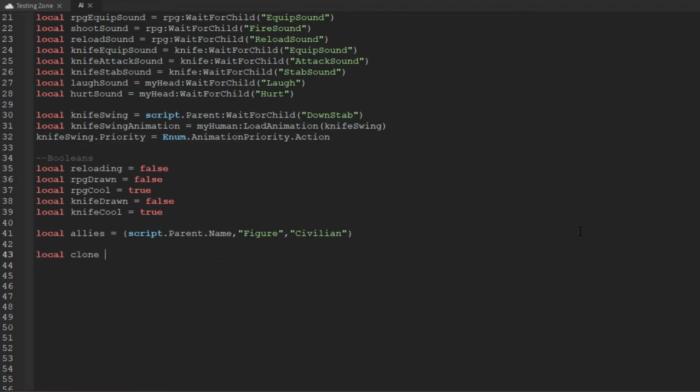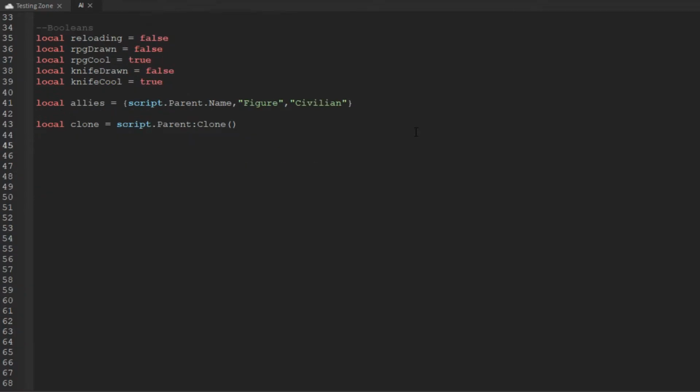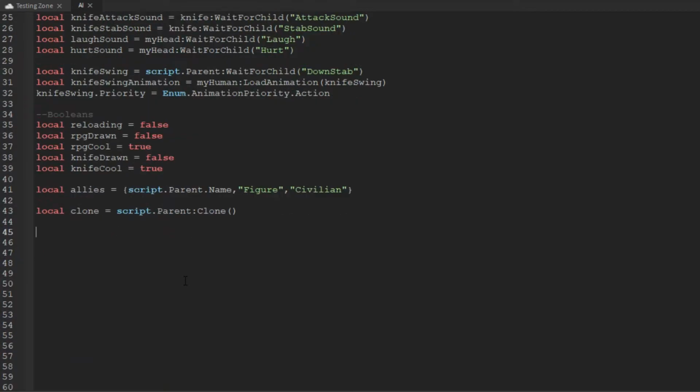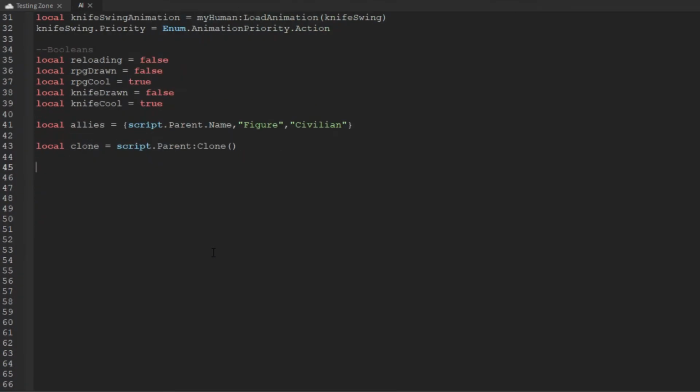Okay, next. So local clone equals script.parent:Clone(), and that's going to be for our respawning purposes. Okay, so all of that, like 43 lines of code, variables completed. Thank God. Let's actually start making some functions here.